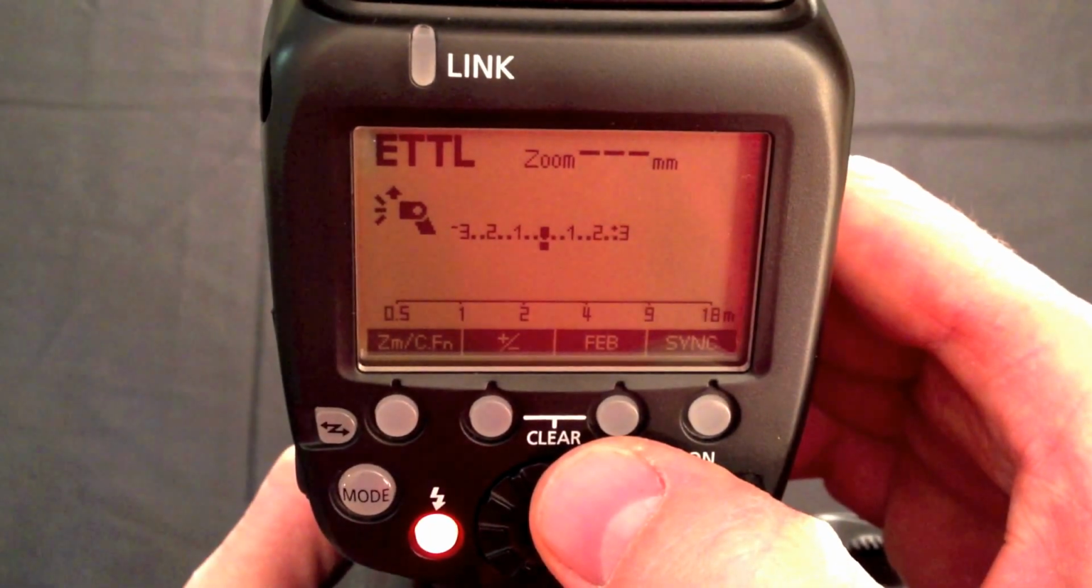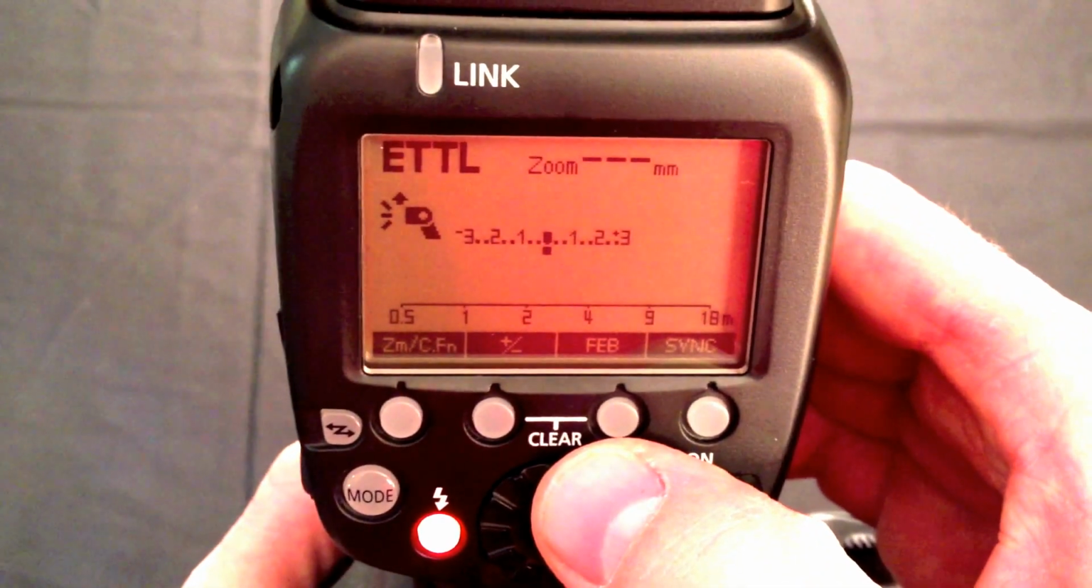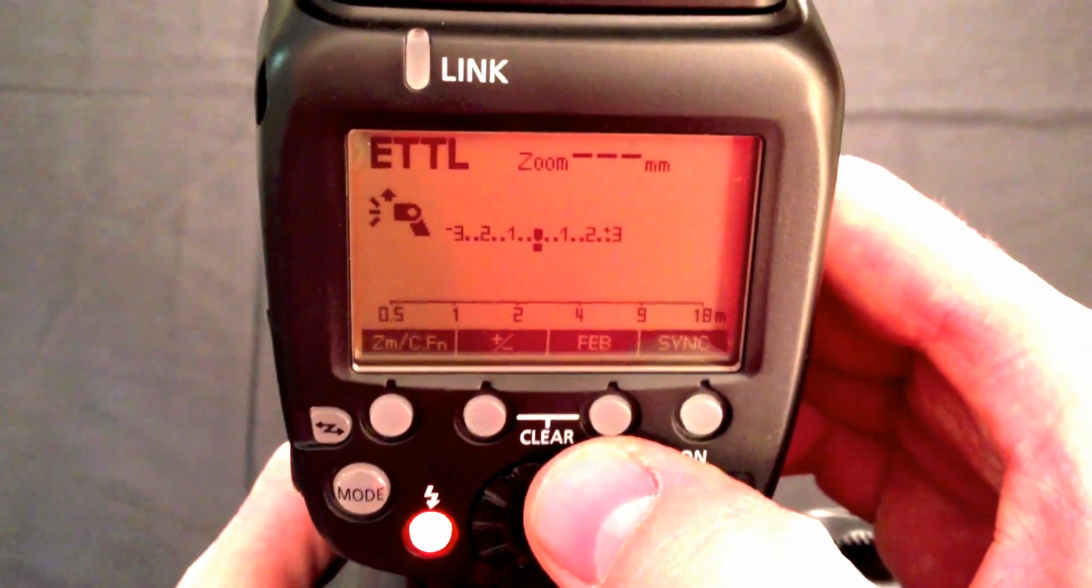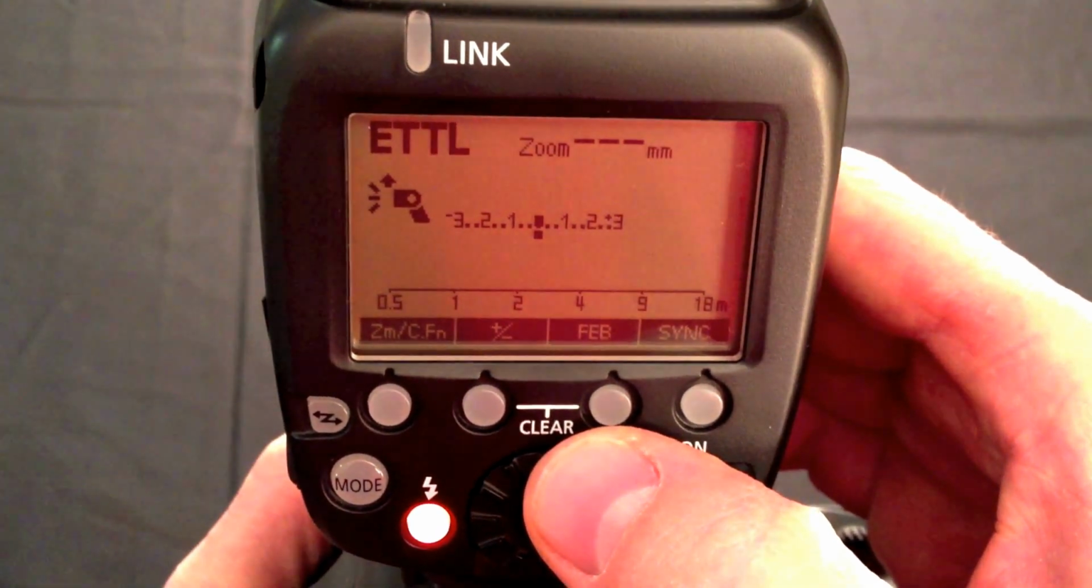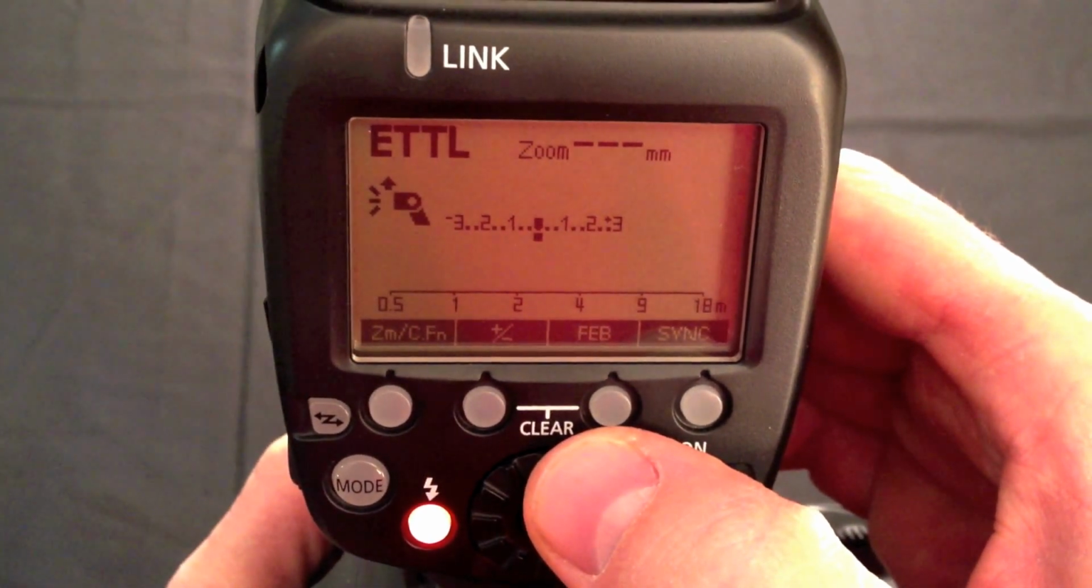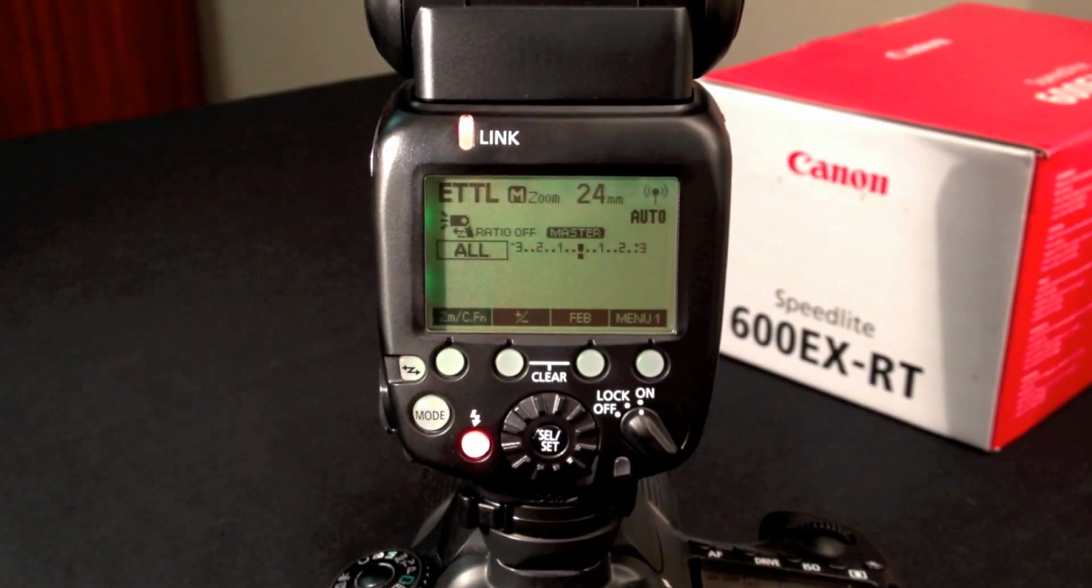If your camera's exposure compensation is set to half stop increments, the flash exposure compensation on the Speedlite will also be in half stop increments. Let's look at some examples.